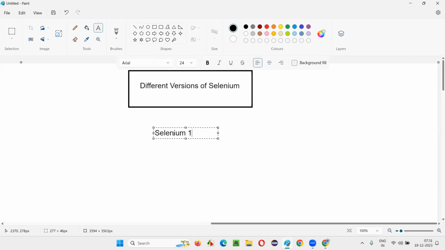First one is Selenium 1. Second version is Selenium 2. Then Selenium 3 and Selenium 4. Like different mobile versions are released into the market from the same company, similarly Selenium got released into the market with multiple versions, guys.